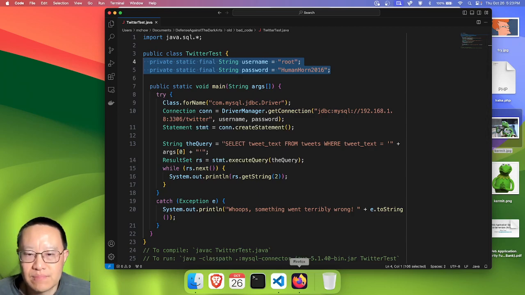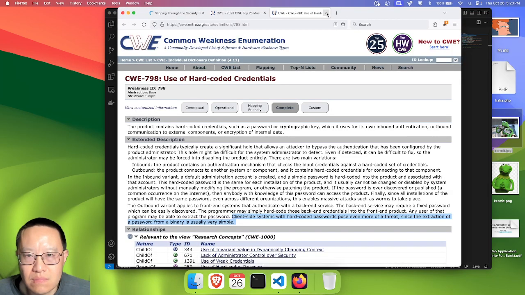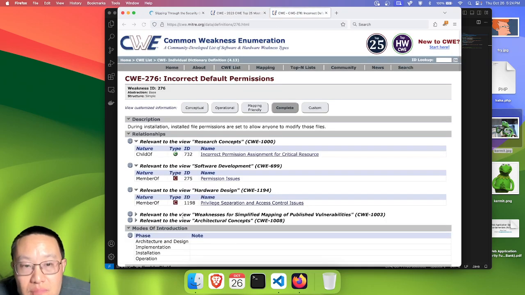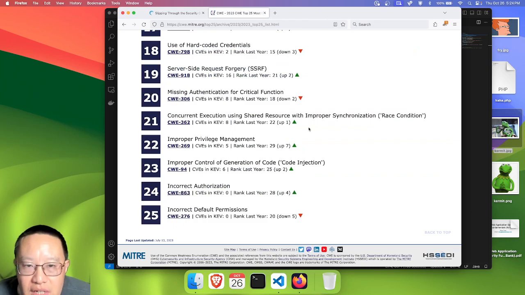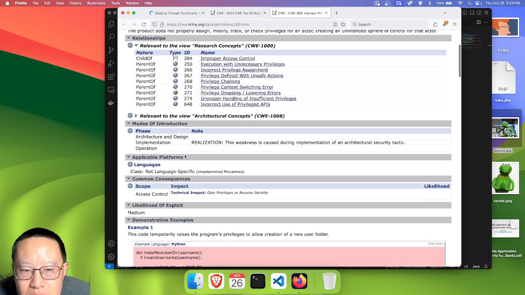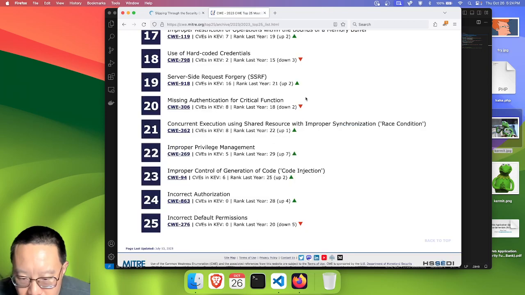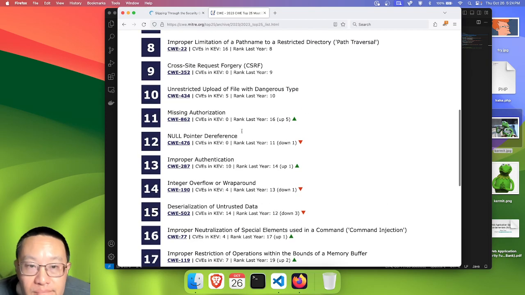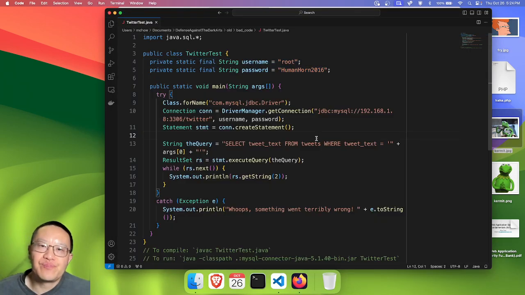Kent, the username. Actually, coincidentally, it is also on the 2023 CWE Top 25. You can make a case for that. Anyone? Logs everyone in as a root user. Yep, that's it. The username is root. That's bad.